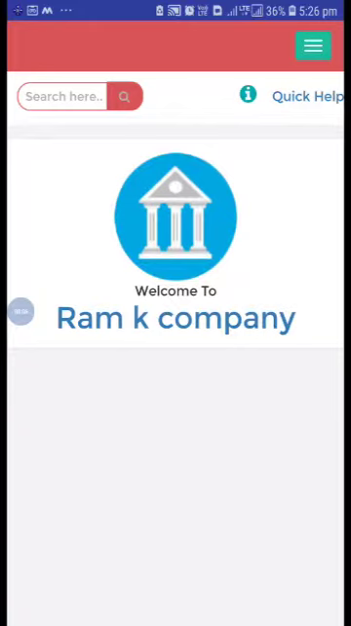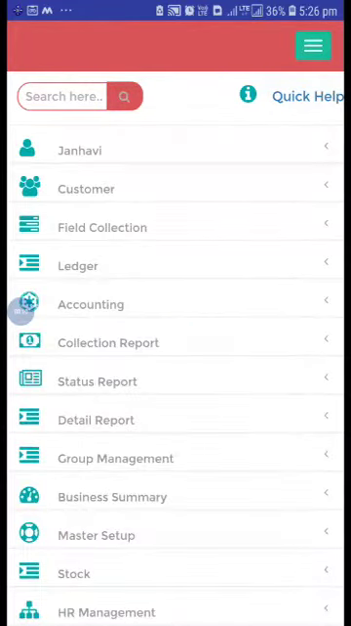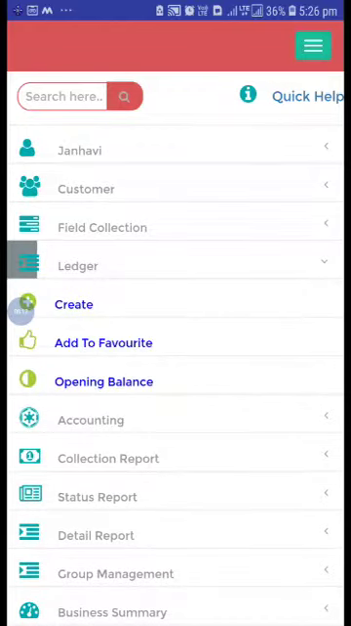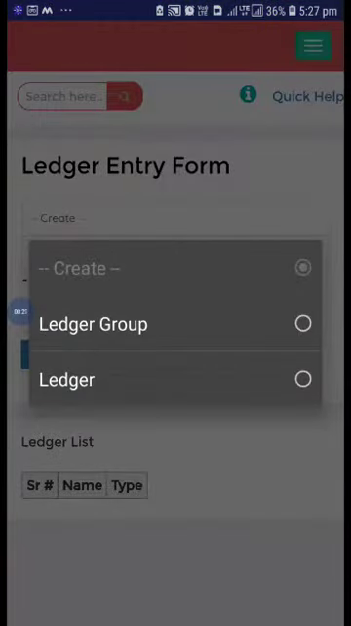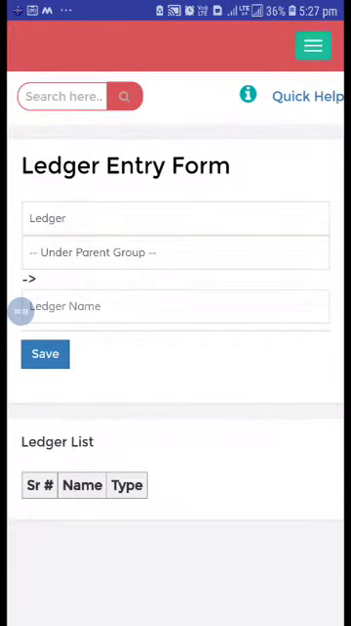So today I am going to show you how to create a ledger in Jainam Software. Go to the ledger, you can see create. Now there is the ledger entry form. Go to create. Now there is ledger group and ledger. Now you can create a group also. Now I am creating a ledger.